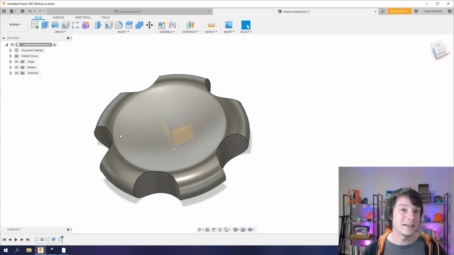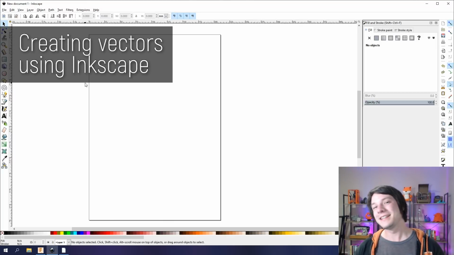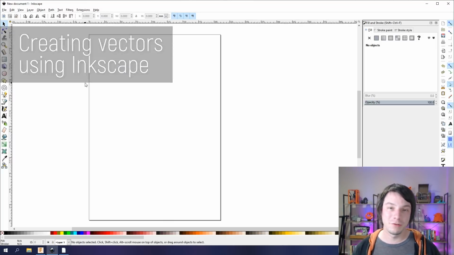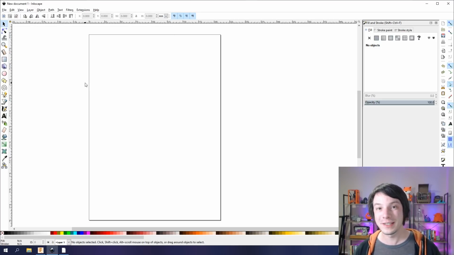So I'll show you how to draw vectors and export into a format known as SVG, which Fusion will import, and we can use those vectors to then extrude cut some interesting geometry into our Makercoin. So this is Inkscape, an incredibly powerful and free vector drawing program. I used to use this in university before I got Adobe Illustrator, and arguably you could get away with doing many of the things that I do in Illustrator now. I just happen to have the Adobe package.